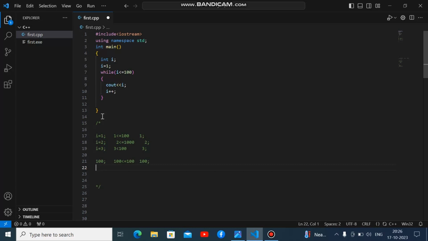After that, 101. When it comes to 101 less than or equal to 100, here the condition is false. The condition is false, which means the control will come out of this while loop. So until 100 it will print.